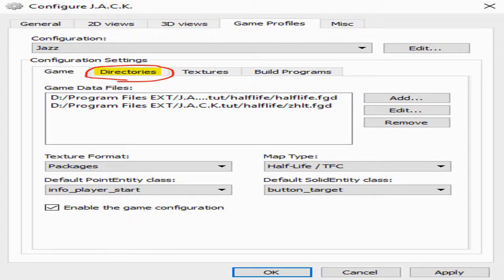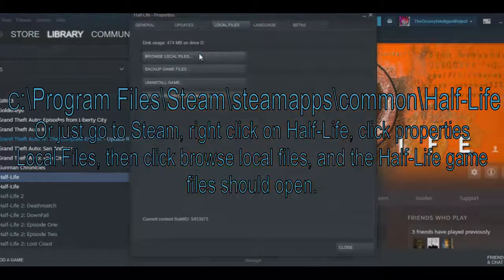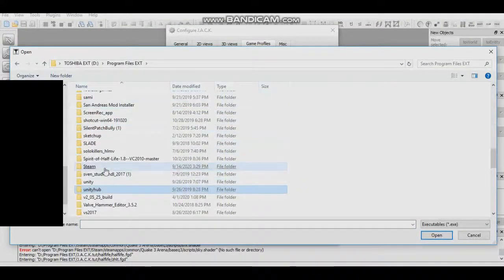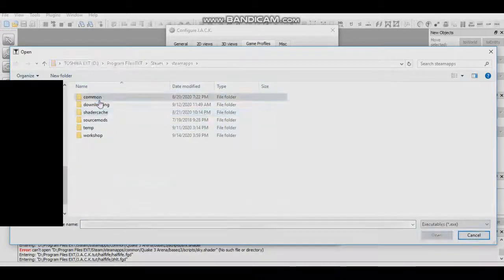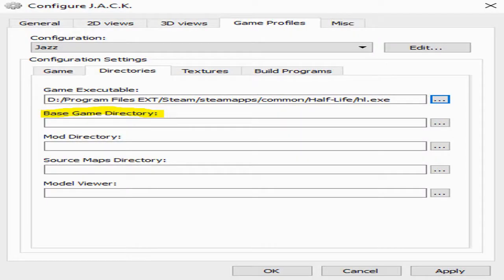Info player start is basically just a spawn point, and that's just for making life easier. So go to directories, and there should be these 5 fields of emptiness. The first one is game executable, and what that wants is the Half-Life exe from the Steam folders, and your Steam folders are Program Files, Steam apps, Common, and Half-Life. You'd be looking in there a lot of times for this stuff. So go to Steam apps, Common, Half-Life, and then inside Half-Life scroll all the way until you reach HL.exe, the Half-Life launcher.